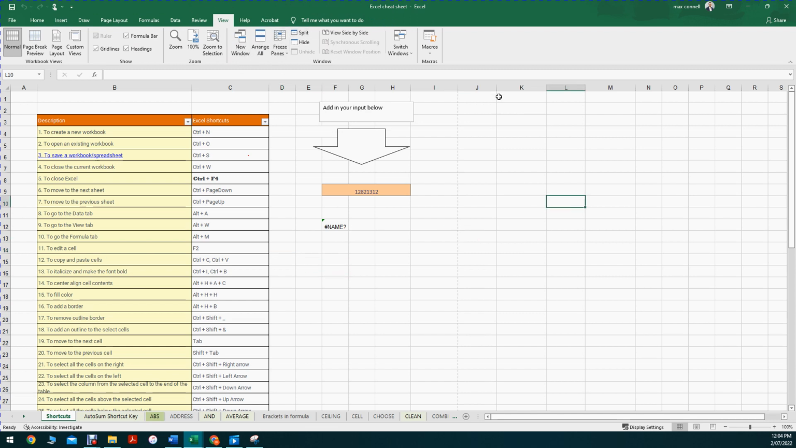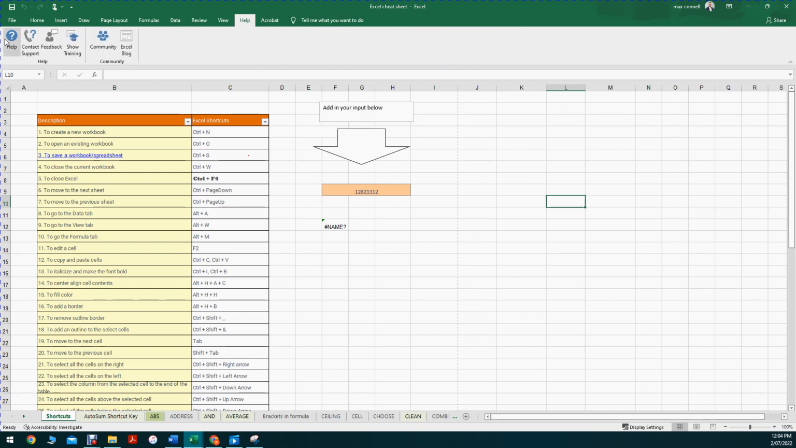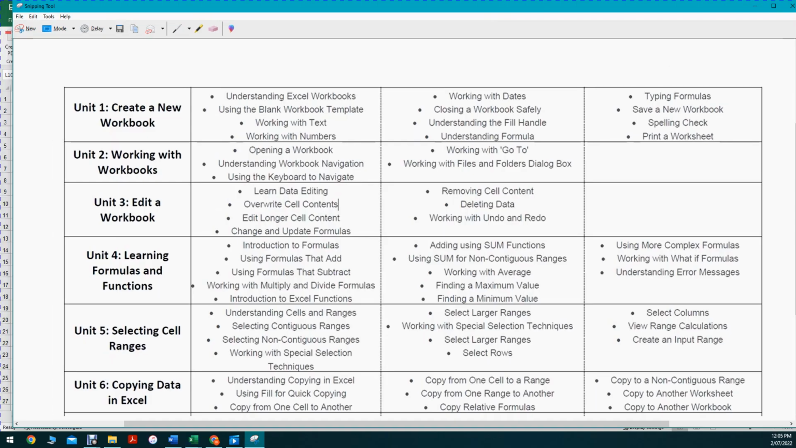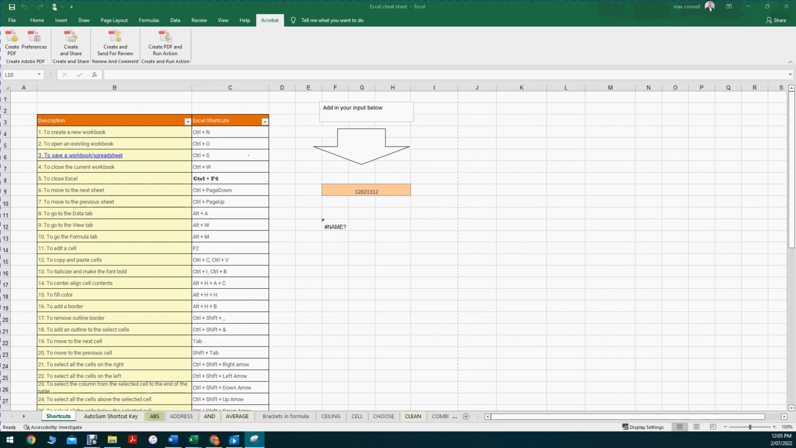Okay, cool. What else? Macros, these are super advanced. You don't need to worry about these. Help. You don't need this because you've got our course to help you. There's nothing super helpful in here anyway. And then finally, Acrobat, if you wanted to create a PDF. Depending on what things you've got installed, you might not have Adobe installed, so you might not have this ribbon. But if you want to create a PDF out of your Excel file, you've got that option there as well.